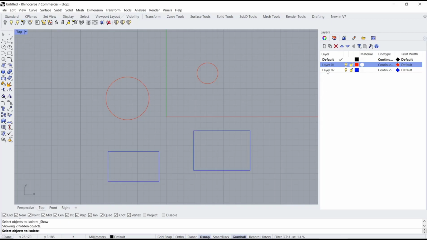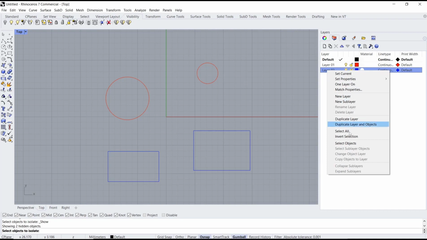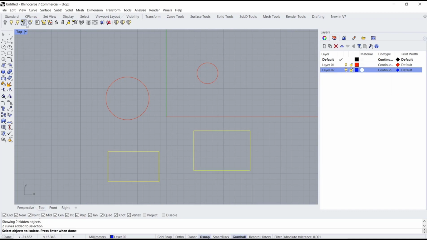I will select this layer 2 again, right click, choose select object, click this icon to isolate, and then to show, you can click this icon. Okay, that's it for basic Rhino tutorial: how to isolate layer.